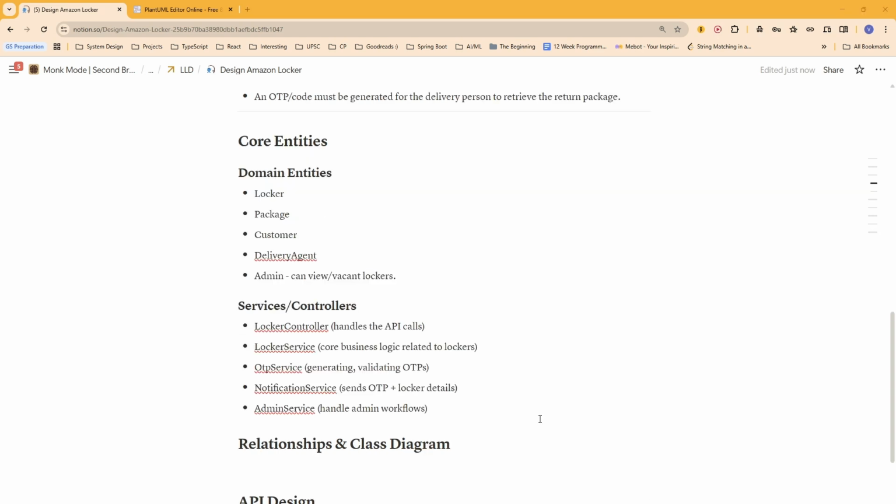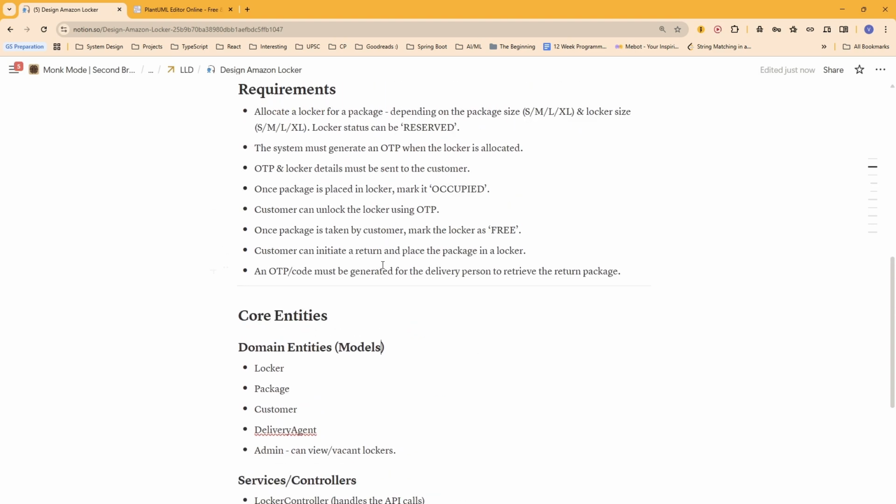Okay. So we have identified the core entities. When I say domain entities, I mean these are the models present in our code. You can simply go through your functional requirements and pick up the nouns from there.